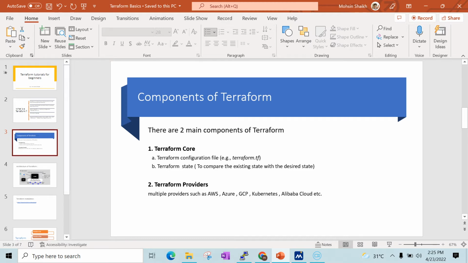So talking about the components of Terraform, there are mainly two components. First is Terraform core, and second is Terraform providers. The core consists of two parts. It has a Terraform configuration file that we were just talking about. It has a .tf extension, and another is the Terraform state file.